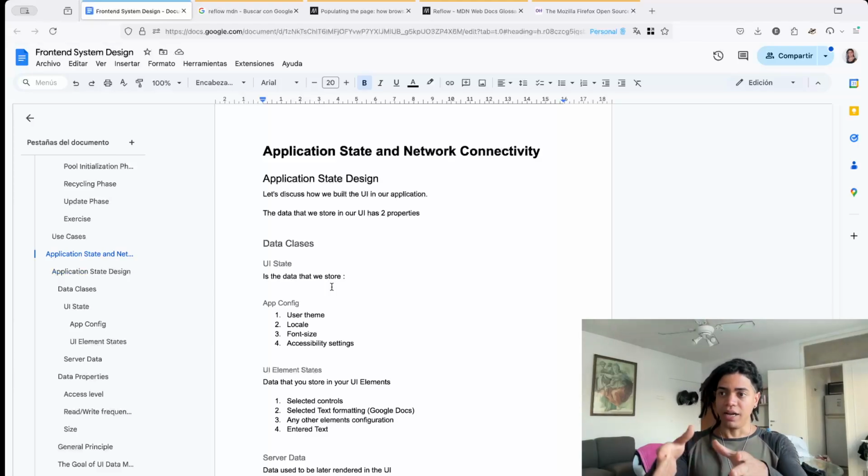And that is to identify what data we're going to store by asking, hey, what is the class of data that we're going to store here, as well as its properties. With the class of data, usually we store configurations, user themes, local accessibility, font size. Also, we store the data from the local UI state, for example selections or forms, and that kind of thing.